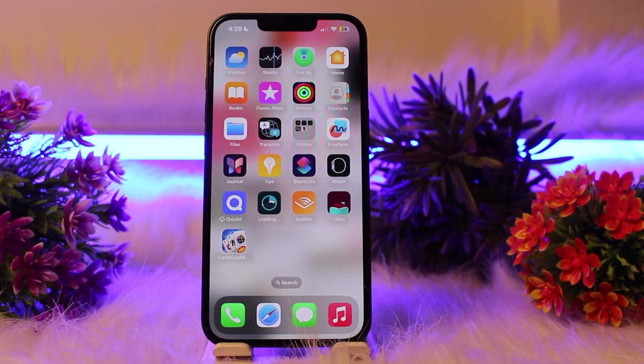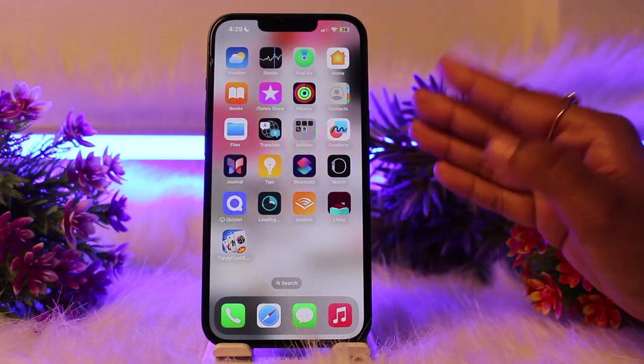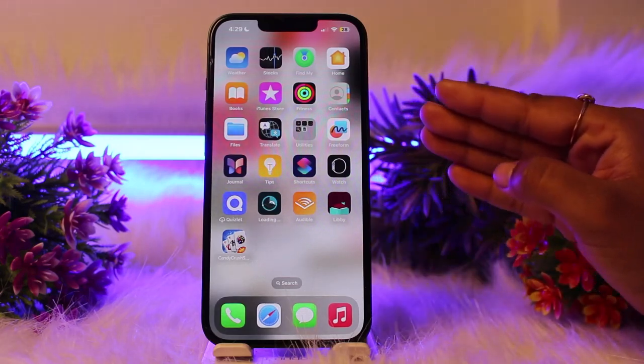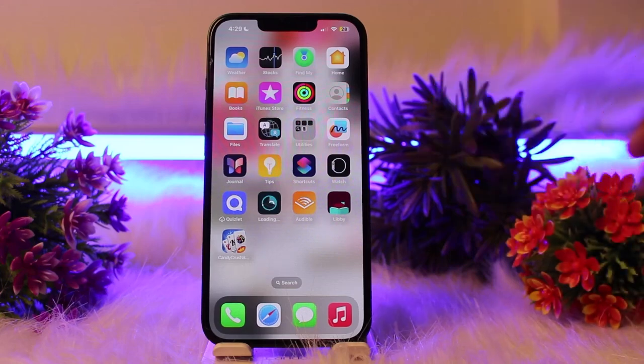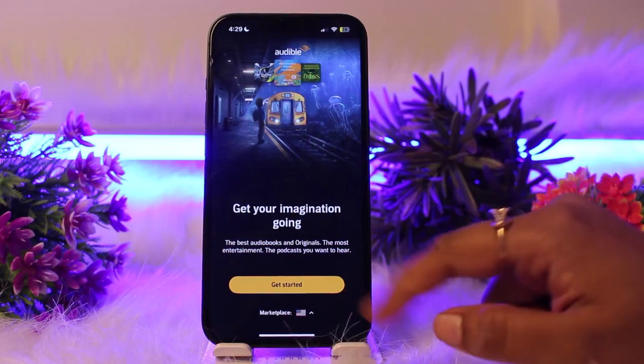So in today's video I'm gonna walk you through how to log in to the Audible audio entertainment app on your device. So first thing, you need to make sure that the Audible app is installed on your device, and after that you need to simply go to the app Audible. You can see the option get started, and as you can see, this is the very first home page of this app, and you need to click on the option get started.